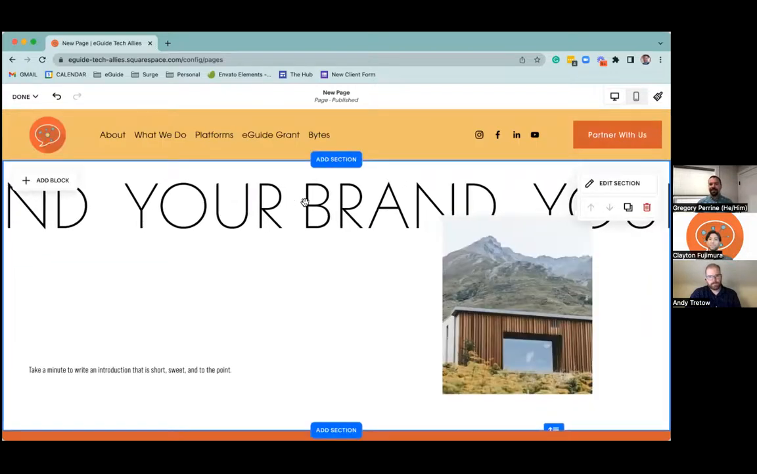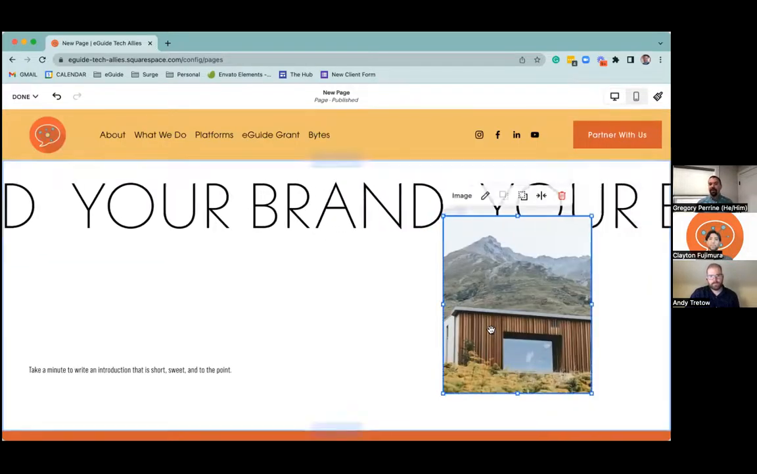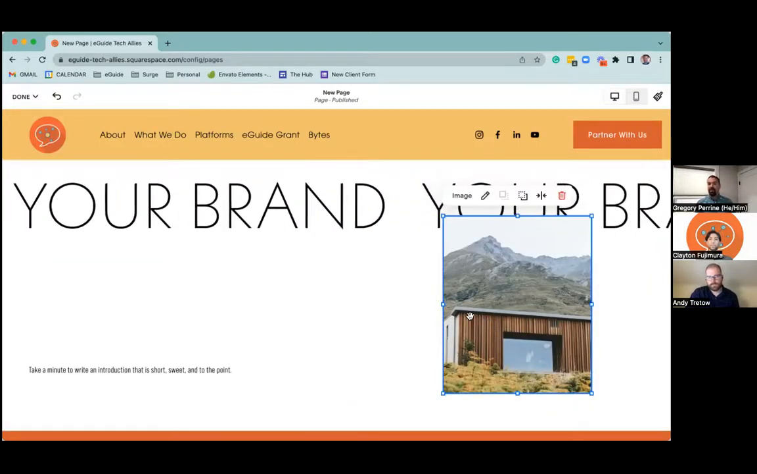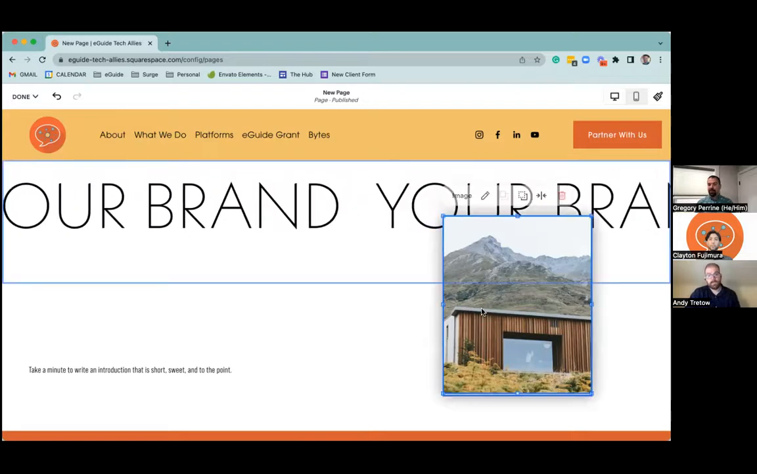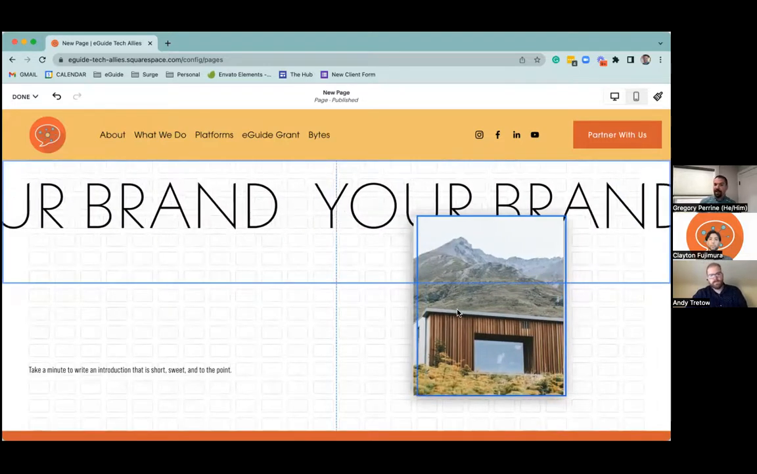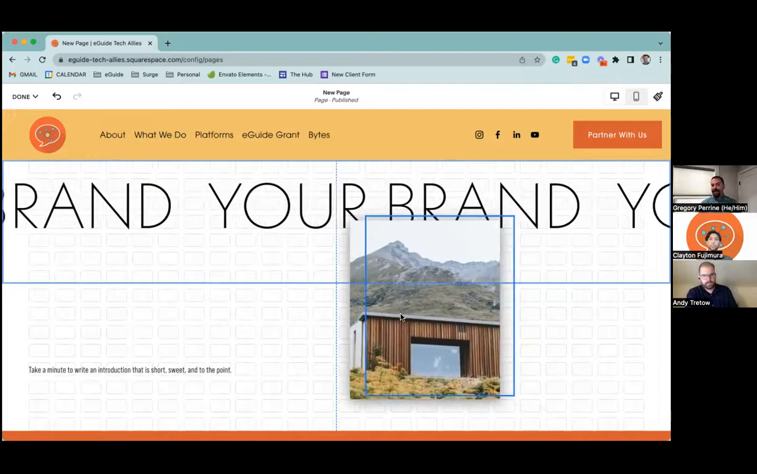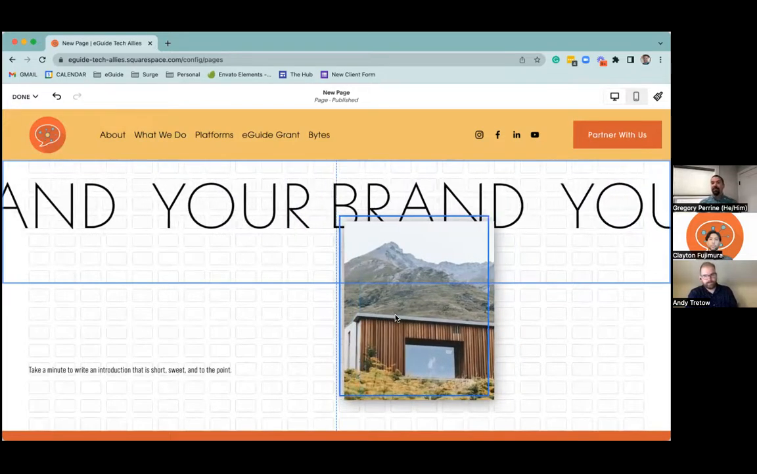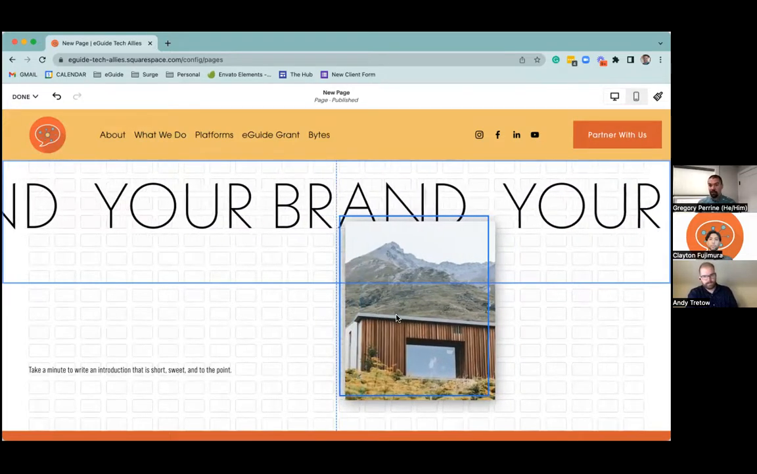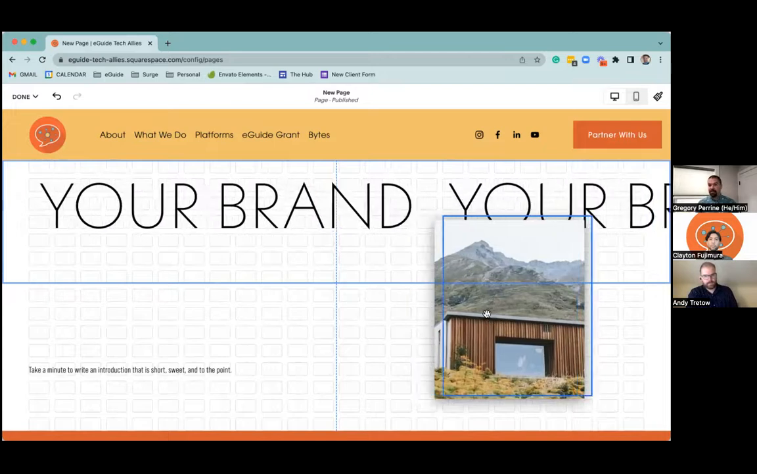I'm going to add this in here. And then within the editor, which is a big change from what it initially was, if I start to move any of these objects, we basically get this grid layout that is way more fine-tuned than the initial Squarespace.